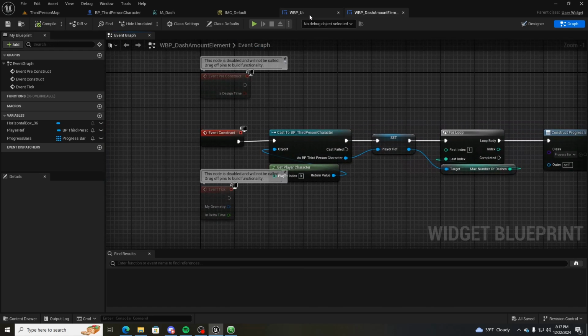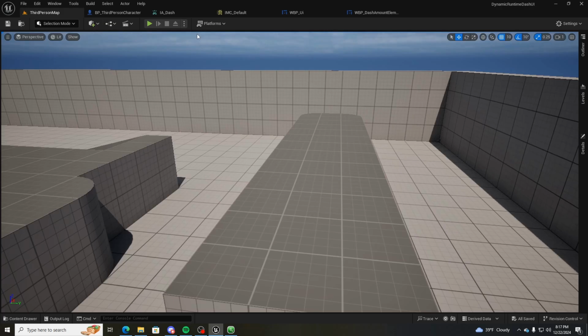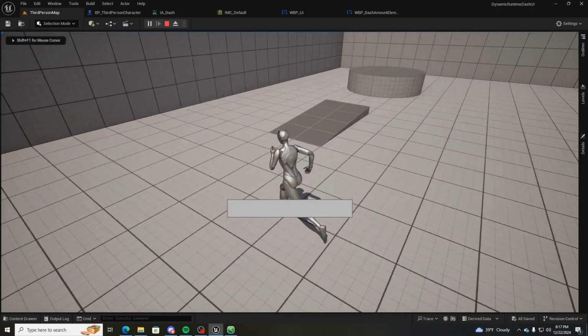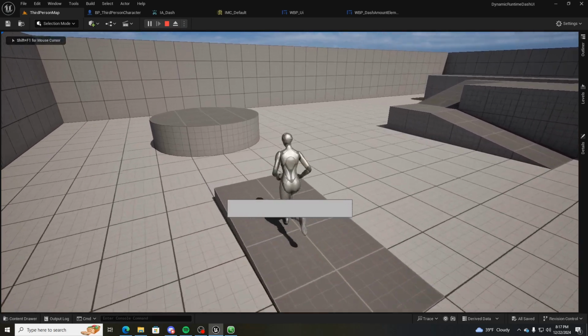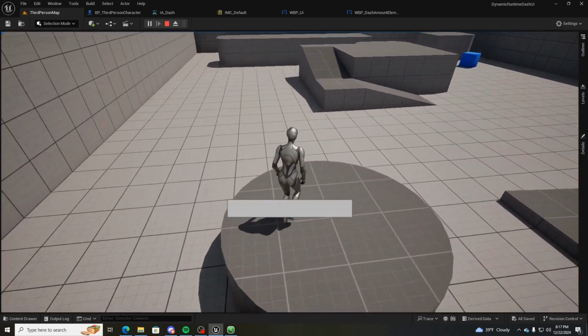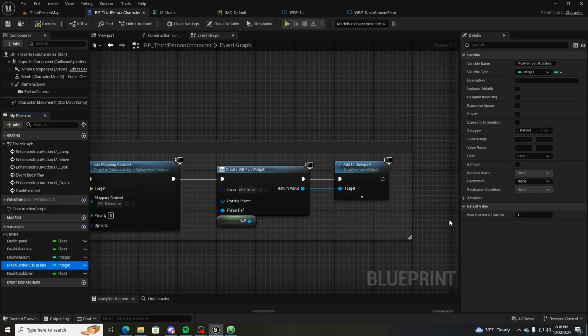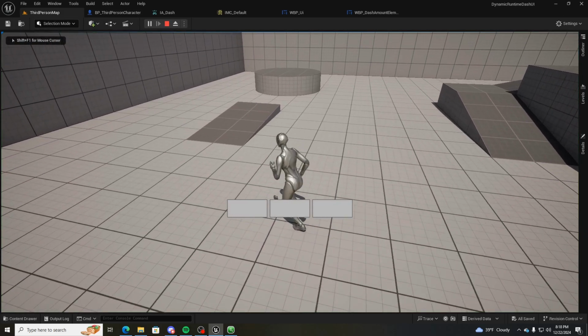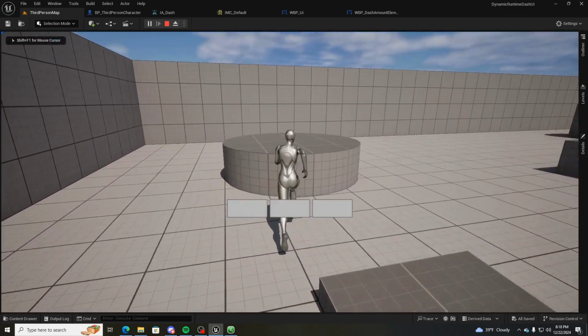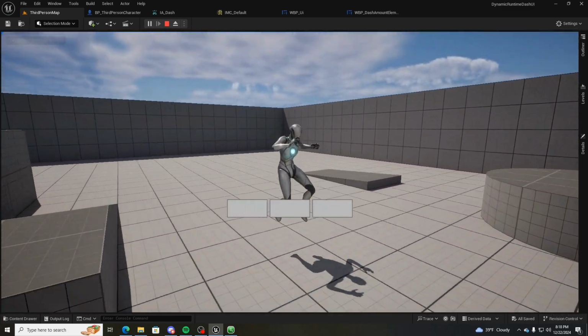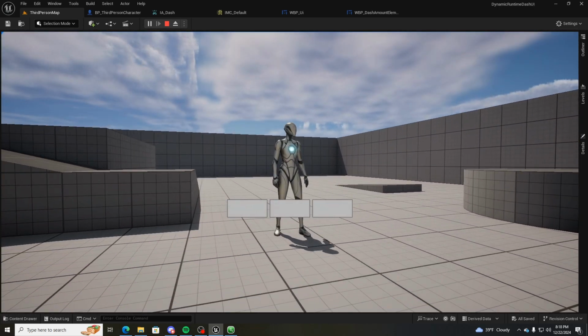So now, if we were to go ahead and play this in the third-person map, you'll notice that because I currently have it set up to where I only have 1 dash, there's only 1 progress bar. But if I were to go to my third-person character, go to max number of dashes, and set this to 3, compile this and save, you'll notice that I now have 3 progress bars. And there we go. The first part of this setup is complete.